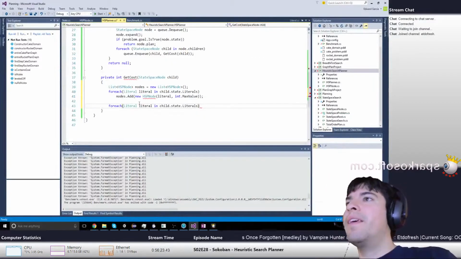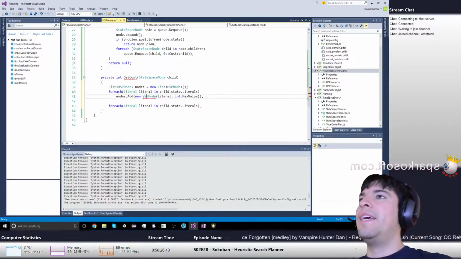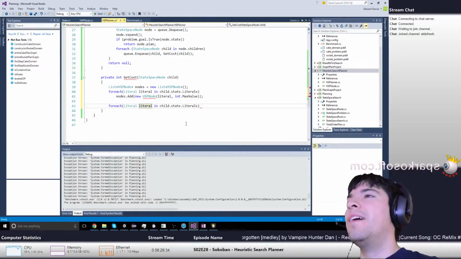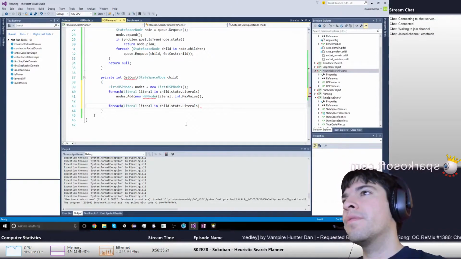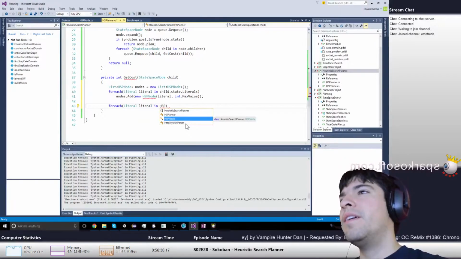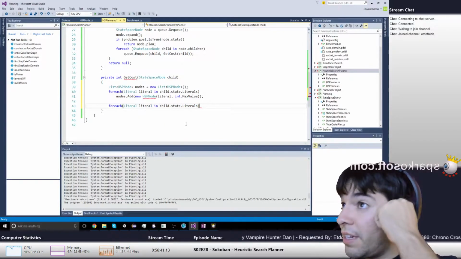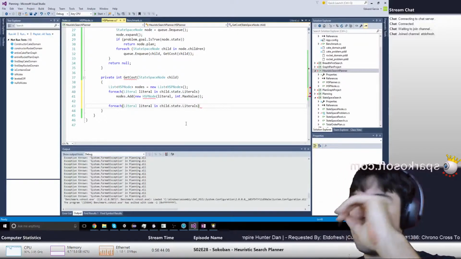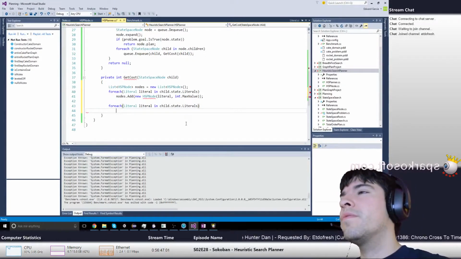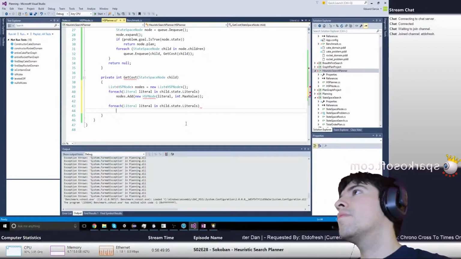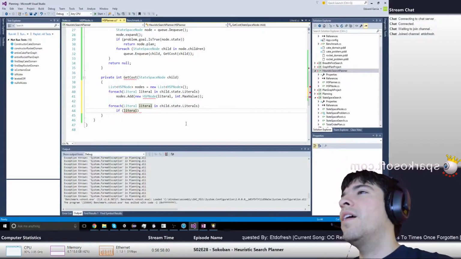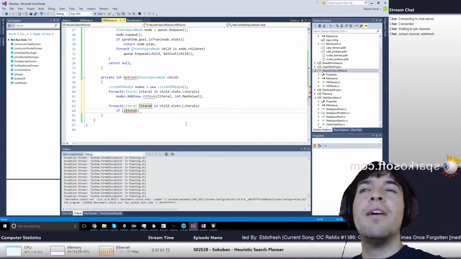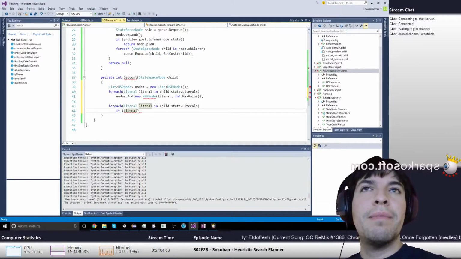Alright, whatever. I'm just gonna make, yeah, we have the HSP node, it has a literal. I could say HSP node child. So for each of those literals, if literal, so what am I doing here anyway? What's the goal here? So we got the list of all the HSP. Okay, so yeah, now I remember.